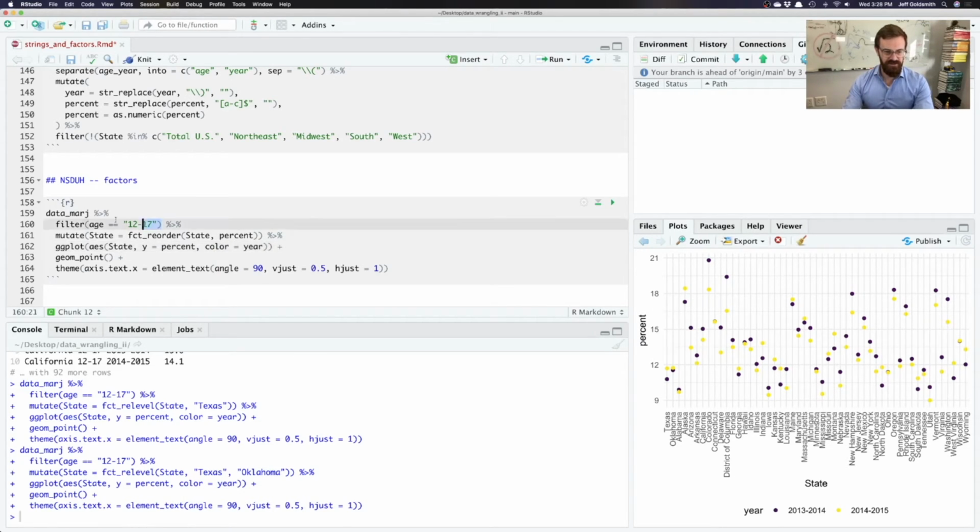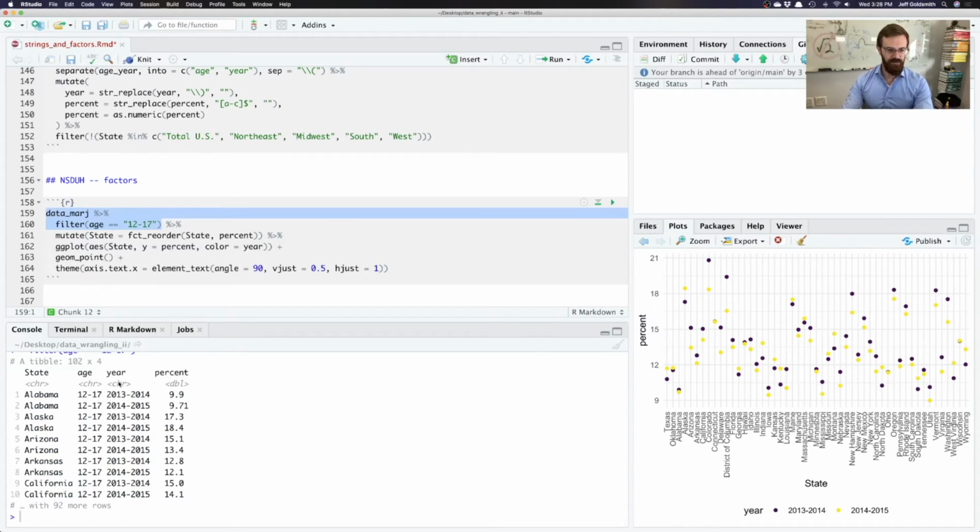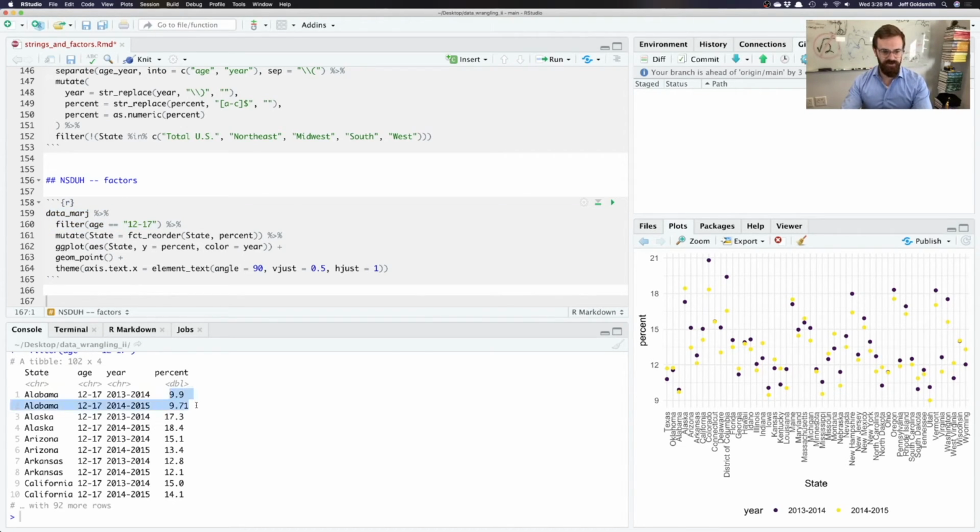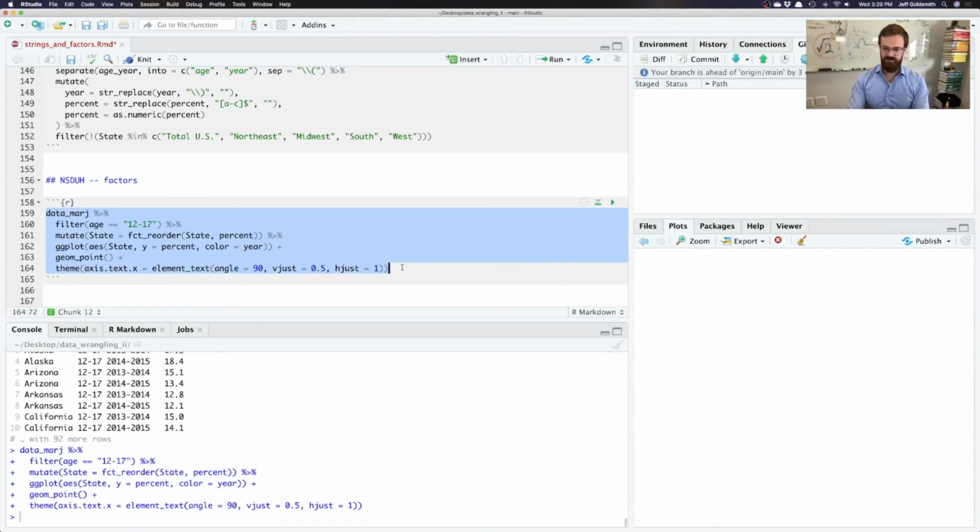Right? So percent is the other variable in my data set, and I want to say whatever is the lowest percent, I want that to be my first observation. The next lowest percent should be the second factor, and so on. And since I've got multiple percent observations per state, factor reorder is going to take the median value of these and put things in order in terms of the median value. So let me run all of this.